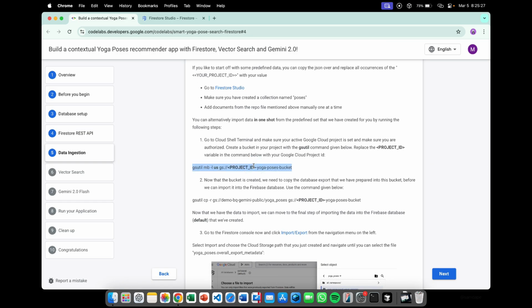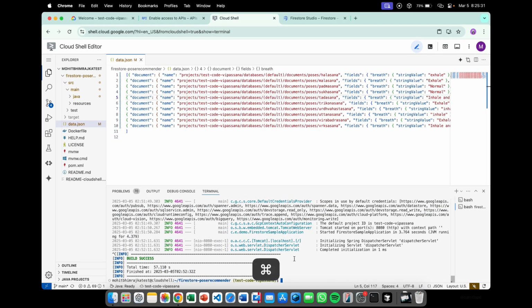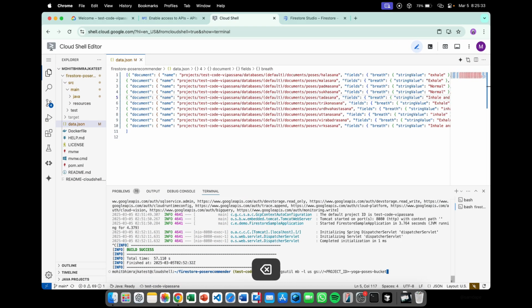We can use this command inside of the terminal to create a new bucket inside of Google Cloud with the data that we have. Let's copy paste the command into the terminal and replace your project ID with our actual project ID. You can see me doing it. As soon as I'm done, let's press enter.